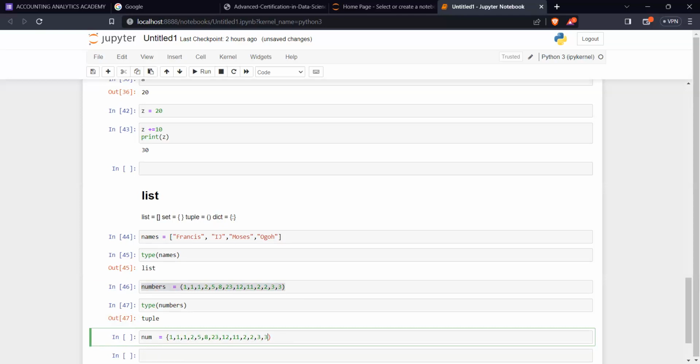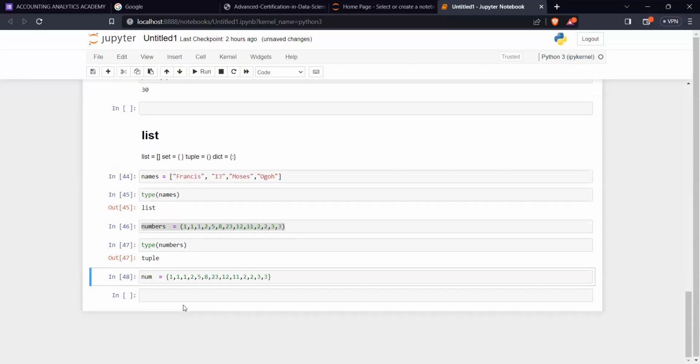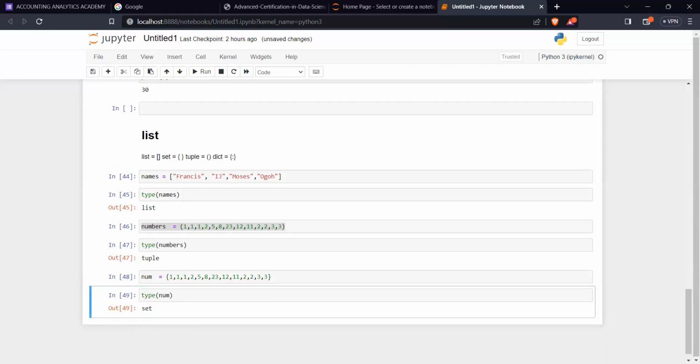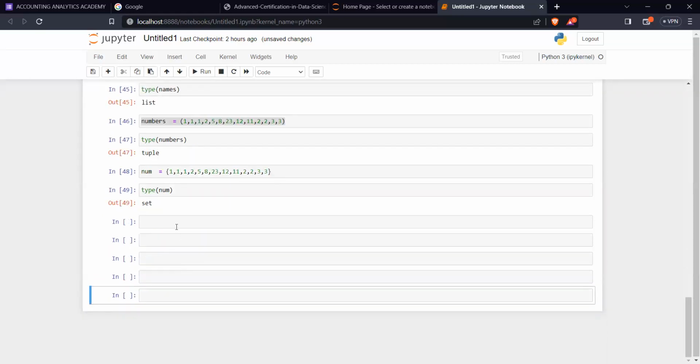I'll now use the curly brackets. So if I say type, can you see that this is a set? Is it not? This is what is a set. So now let's run it and check.